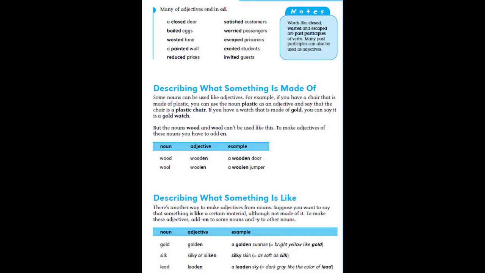Some nouns can also be used like adjectives. For example, if you have a chair that is made of plastic, you can use the noun plastic as an adjective and say that the chair is a plastic chair. If you have a watch that is made of gold, you can say it is a gold watch. Now, we've talked about this before. Proper nouns can be used as adjectives when you're describing what? A substance, origin, or color, right?